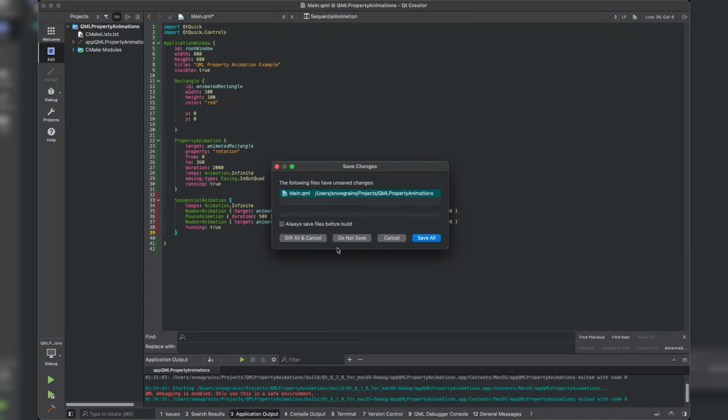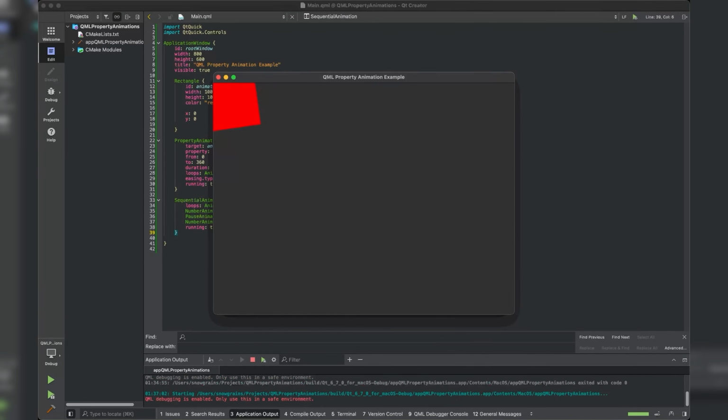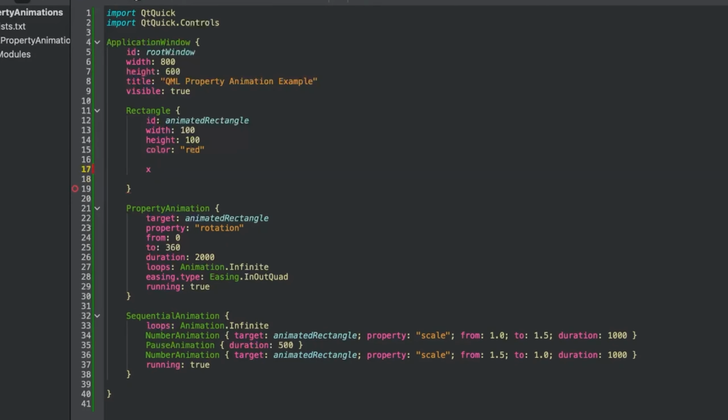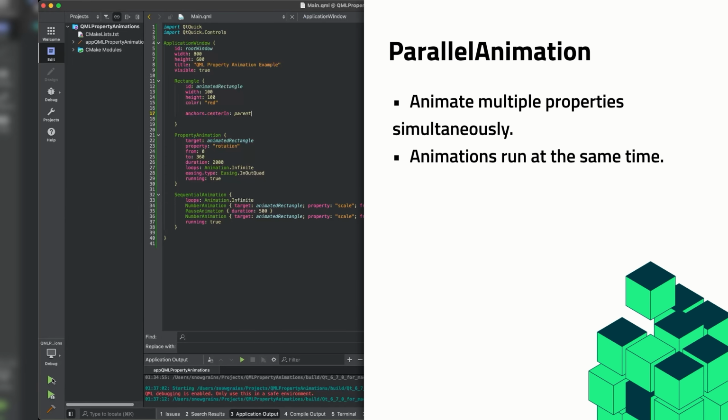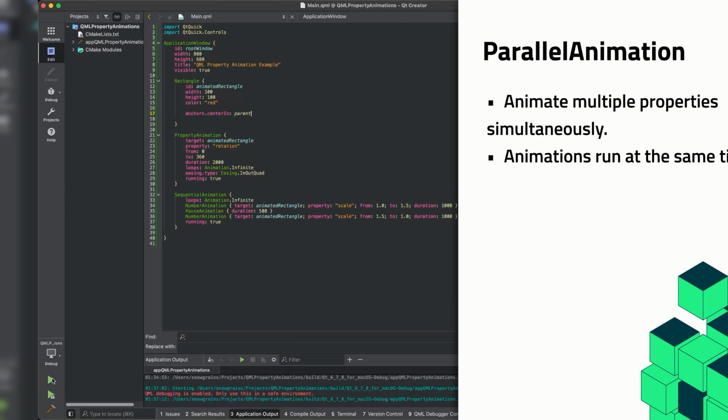Now, when we run the application, we will see the rectangle scaling up and down in a continuous loop. Let's anchor the rectangle to the center of the window to view the scaling animation more clearly. If we want to animate multiple properties at the same time, we can use parallel animation. Parallel animation allows you to animate multiple properties simultaneously, creating more complex and engaging animations.